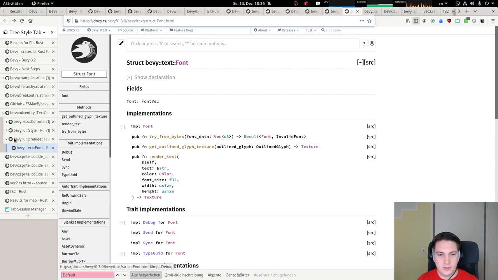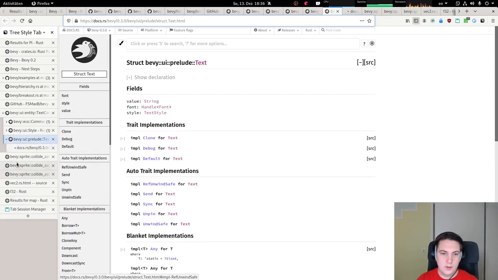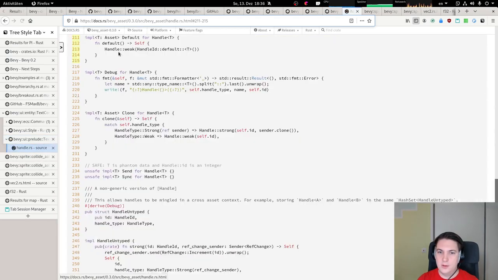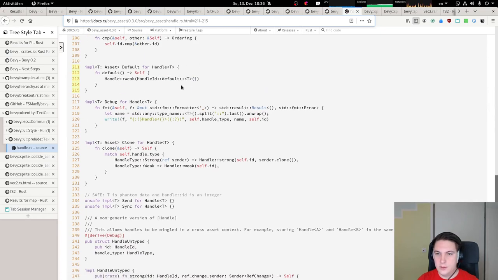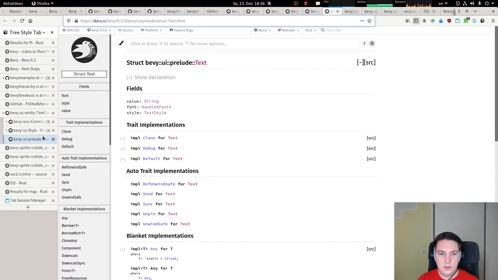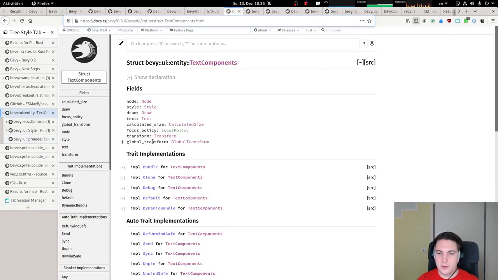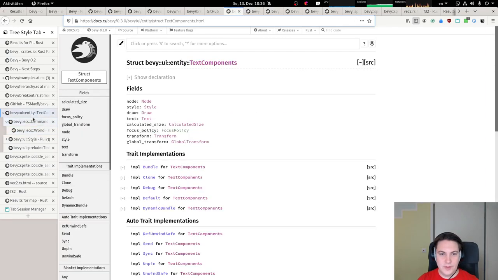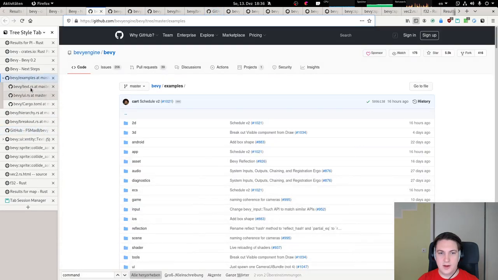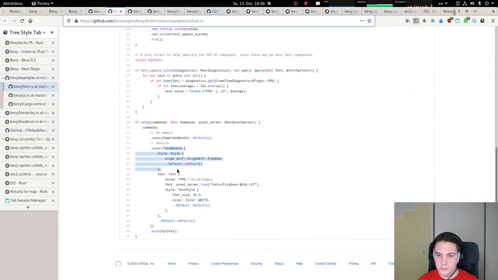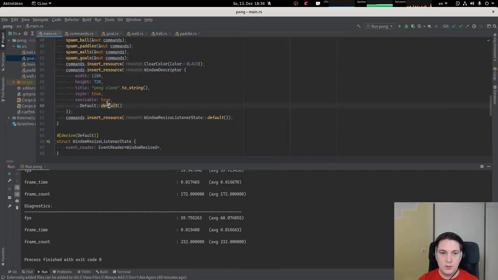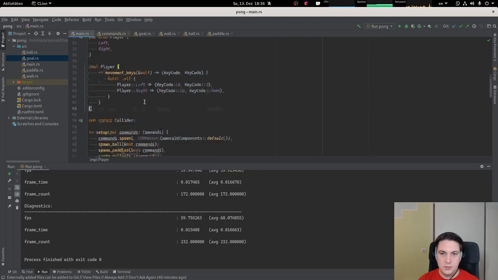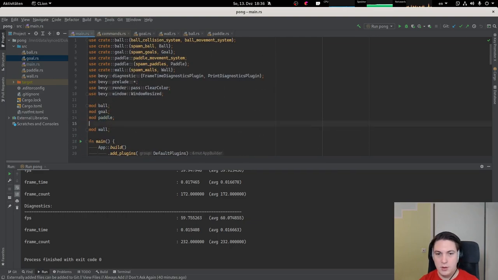There is no default font, but there is a default handle. Interesting. I mean, we'll find out if it works or not. Let's just recreate the text example. Let's just make a score module.